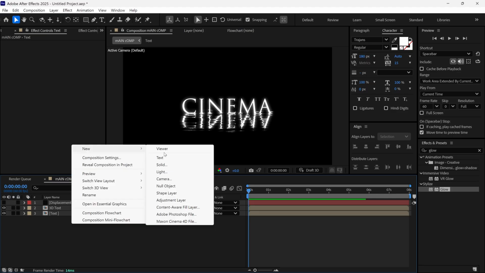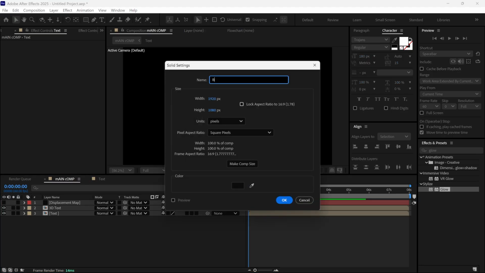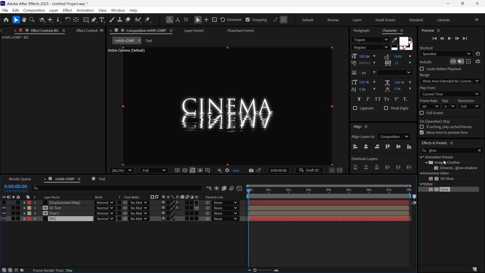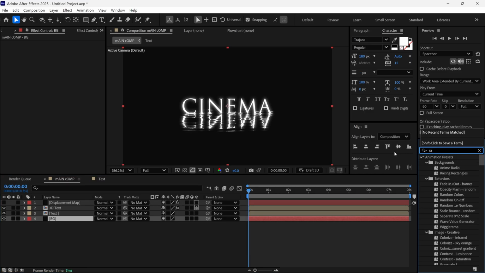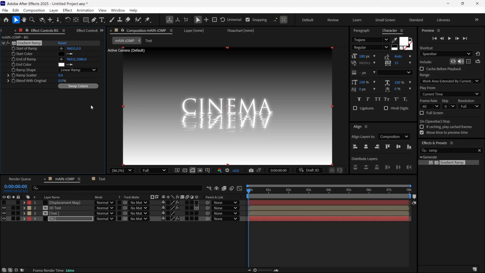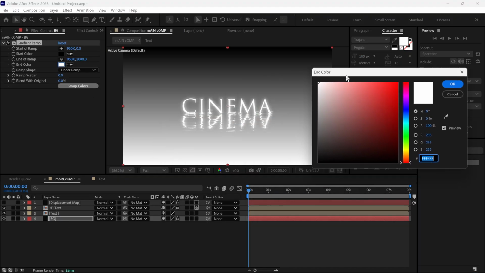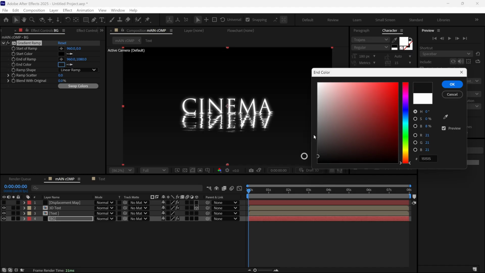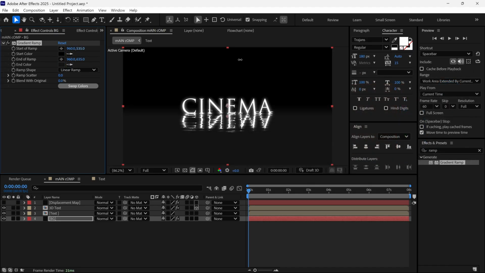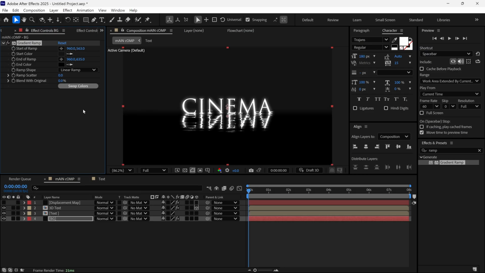And now I'm going to add a new solid layer, name this as background, and place it below all the layers. And then I add a gradient ramp effect to this layer. And then I change the end color to dark gray. Also, I change the gradient like this. And then I click the swap colors button to swap the colors. So you will get this kind of look in the background.